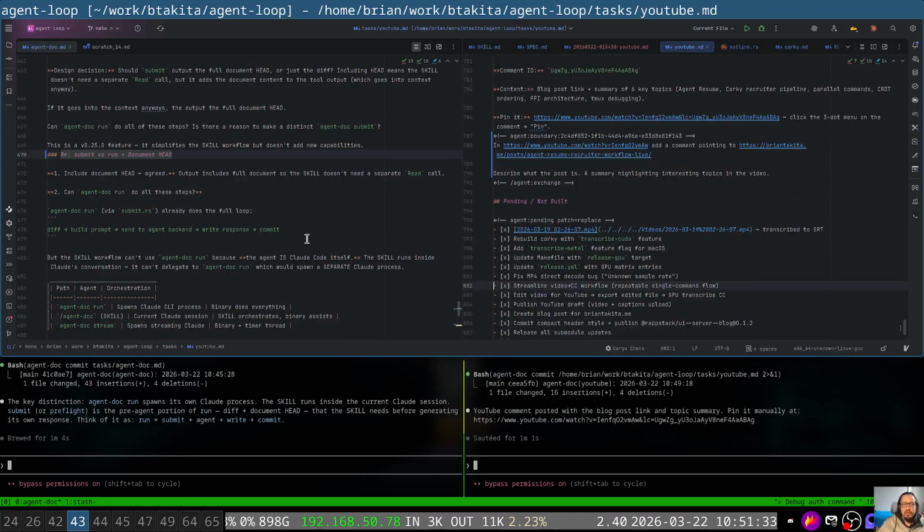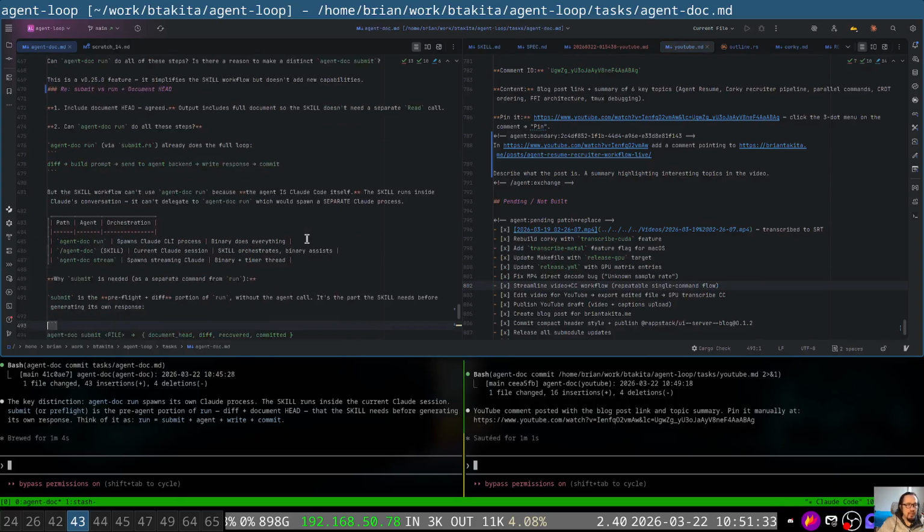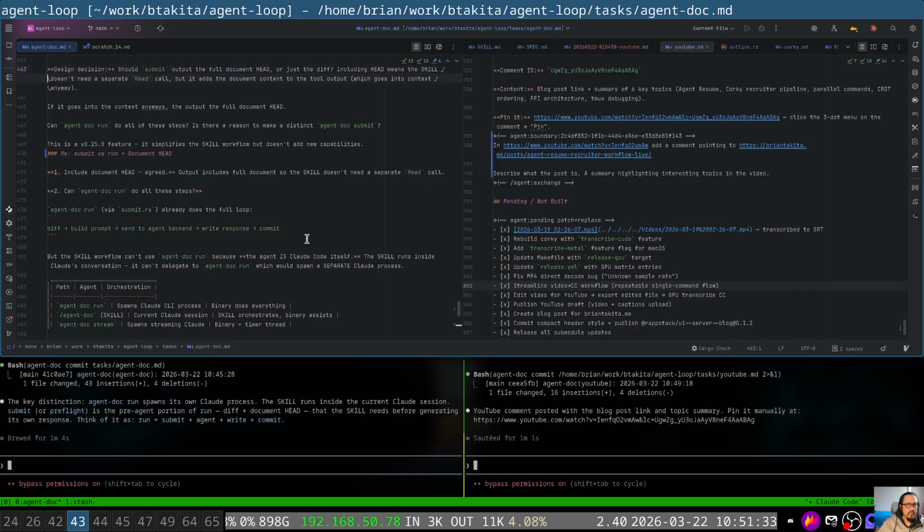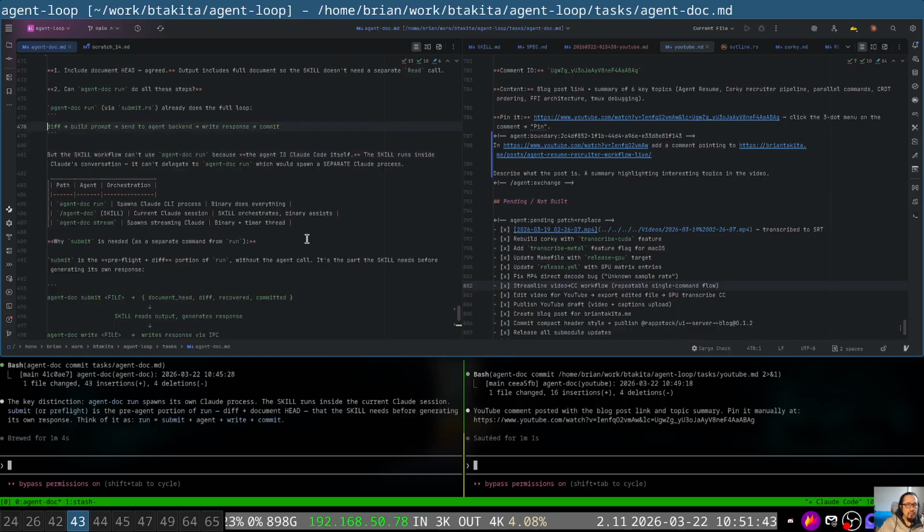Outline RS, so agent doc. Okay, so back to agent doc. Let's get this release out. So, can agent doc run all the steps, where I do the full loop? But the skill workflow can't use agent doc run because the agent is Claude Code itself. The skill runs inside the Claude. Oh, got it.